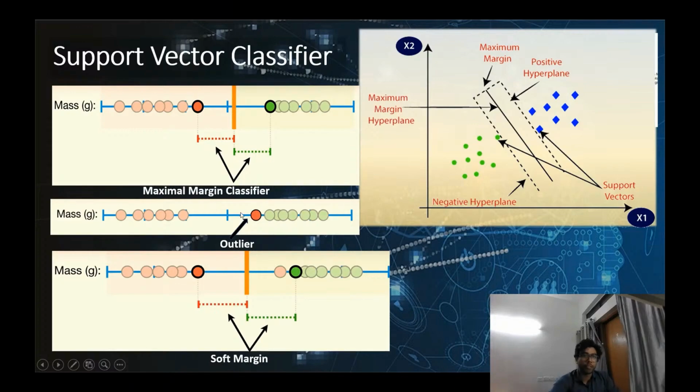But let's say if you get a new point over here, it will be classified as not obese, but it is actually obese, right? Because it's closer to the obese set of points. So then you run into a problem. The support vector classifier or the maximal margin classifier would run into problems when you have outliers, right?